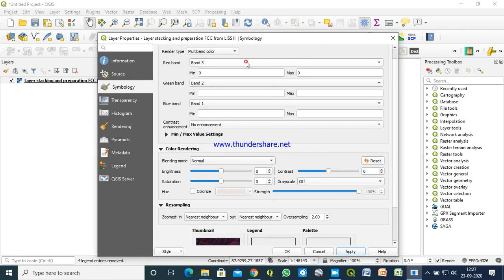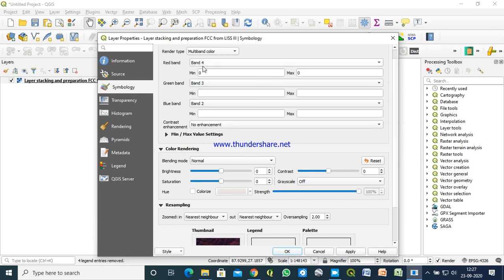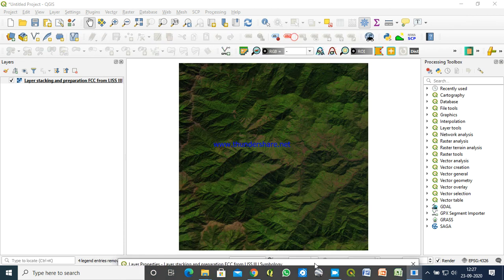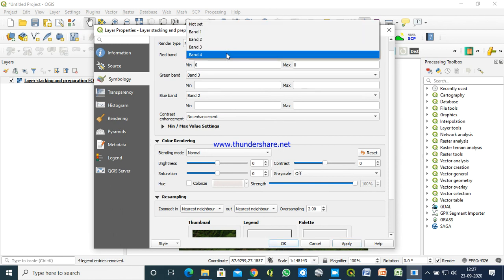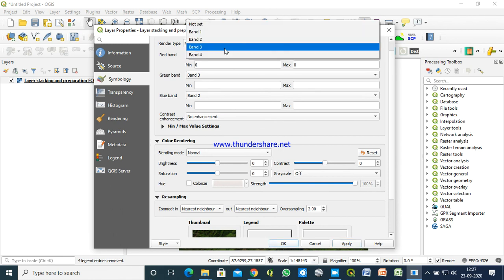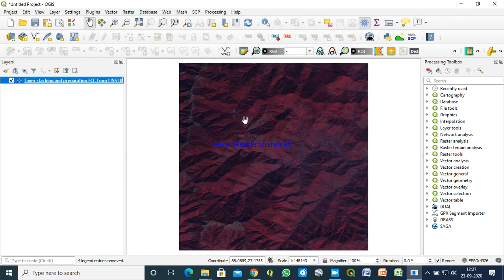There are several band combinations also. You can go for 4, 3 and 2: 4 from the red channel, 3 from the green channel and 2 from the blue channel. Then apply, and you can get this image. If I go for a further FCC, I need to pass band 3 from the red channel, band 2 from the green channel and band 1 from the blue channel, and apply. Okay, I'll get the FCC from this process.